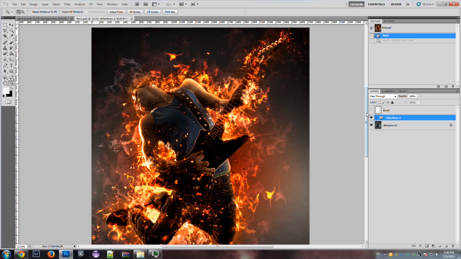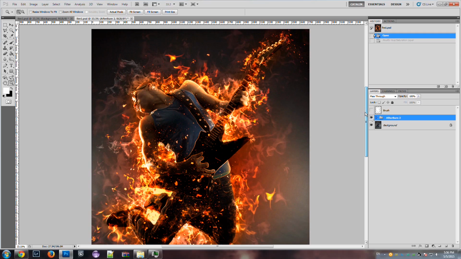The result will be entirely unique. That is, every time you run the action there will be some differences. The fire elements won't look the same, although they will be placed in the same position.